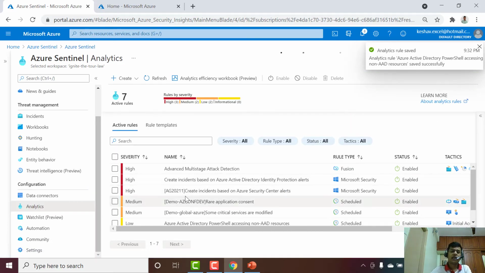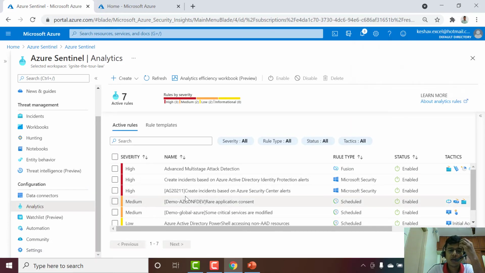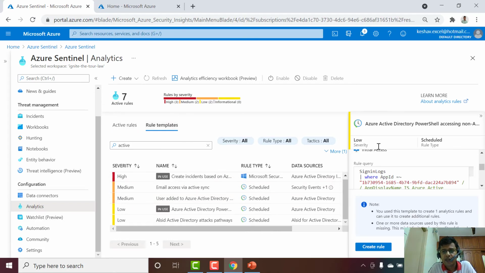So once this alert rule is configured, this can help us in generating the incident. Whatever condition we have defined inside this template is going to help us in generating the incident. If that condition is matched, then we are going to have the incident. So you can make use of the templates which are available here.